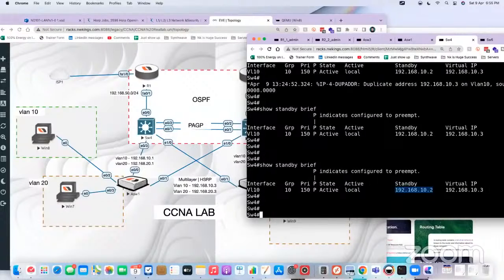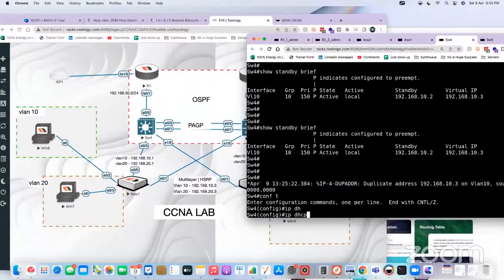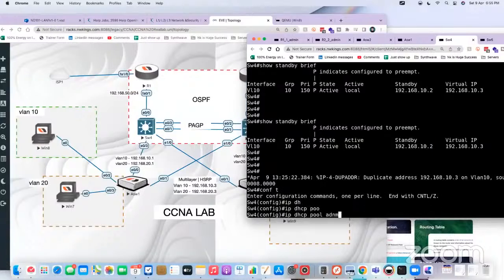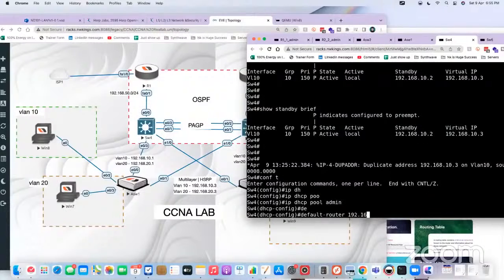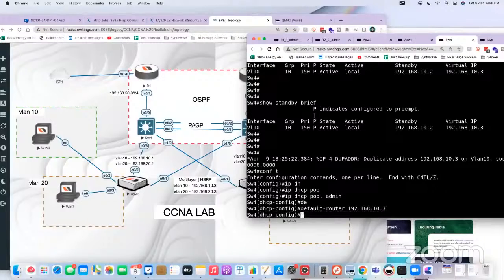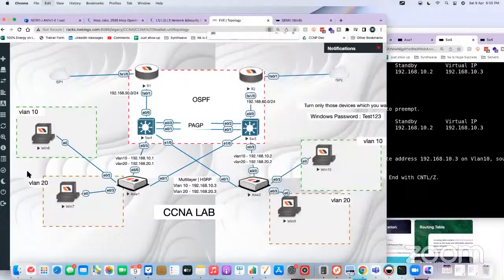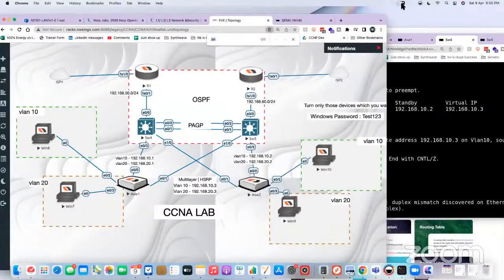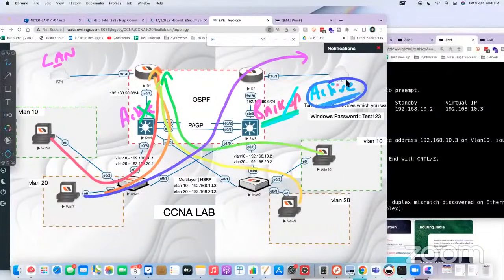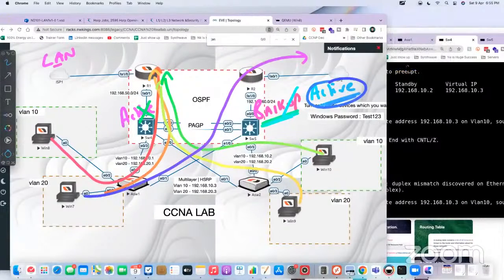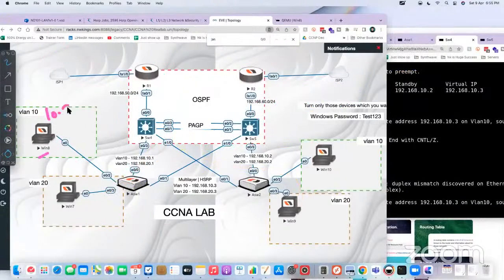But whenever you do this change, under the DHCP pool you need to do the change again. So instead of the physical IPs we set in IP DHCP pool admin as default router, now we need to change to the virtual IP. Are you getting it now? Yes, sir. Because when DHCP gives 10.3, the computer will get 10.3 as its gateway. So what will be the gateway for this computer? 10.3. And who is responding to the 10.3 ARP messages?